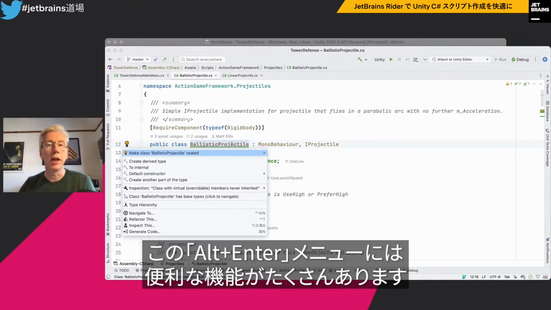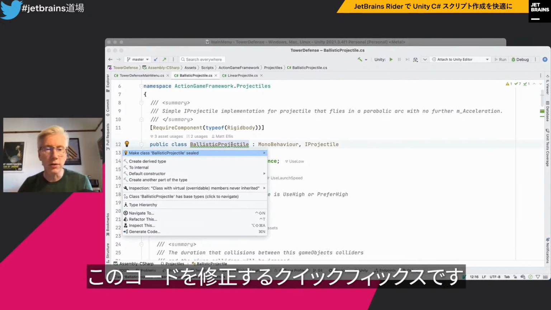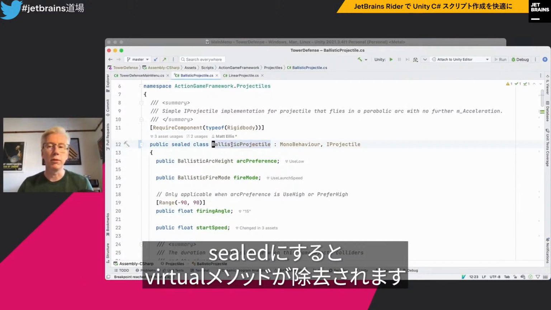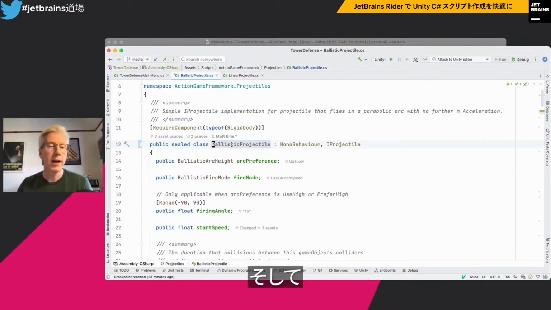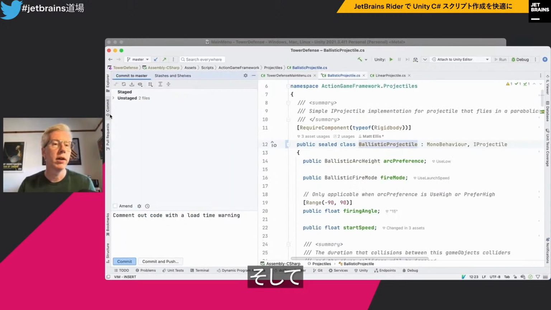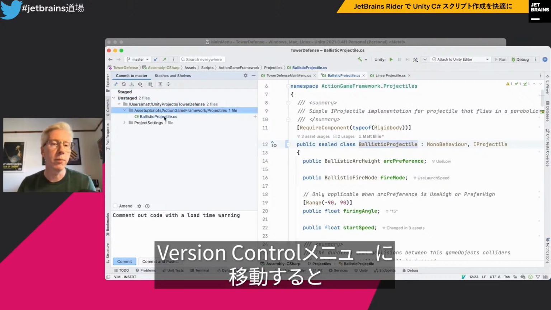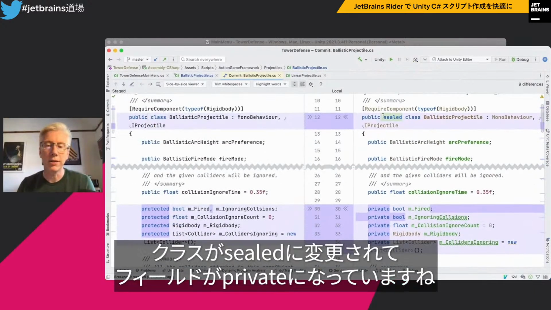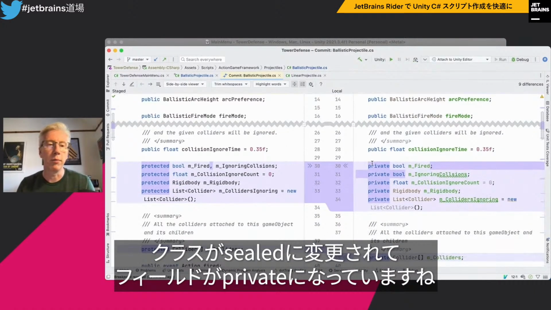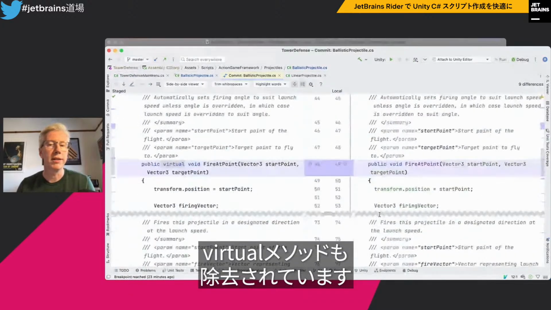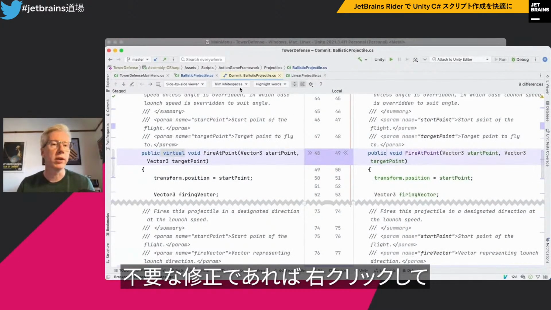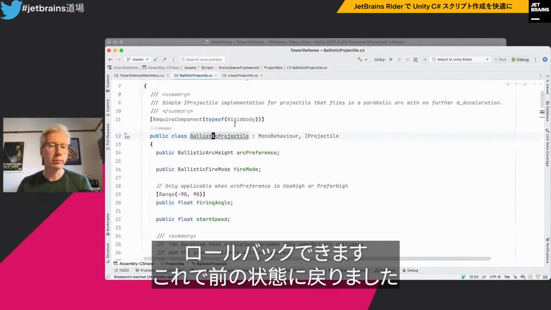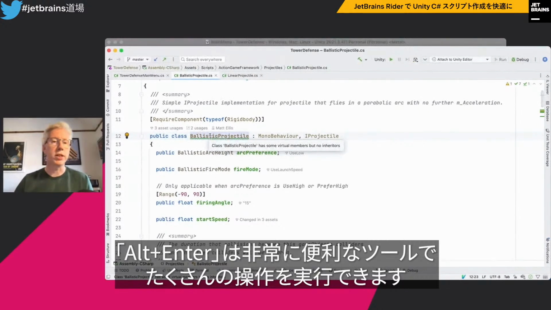And this Alt-Enter menu can do a lot of great things. It can do quick fixes to change this. So, for example, I can make this class sealed, and that will remove those virtual methods for me. And in fact, if we go to the version control menu, I can show a diff there to see exactly what's happened, and we can see that the class has been made sealed. These fields have been made private, and some virtual methods there have been removed. If I decide I don't want those, I can very quickly right-click there and roll back, and we're back to how we were before. So Alt-Enter is a very useful tool which can do a lot of things.